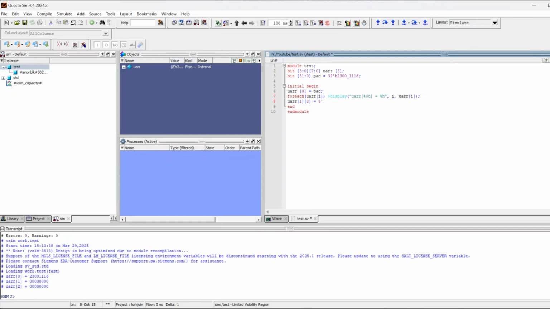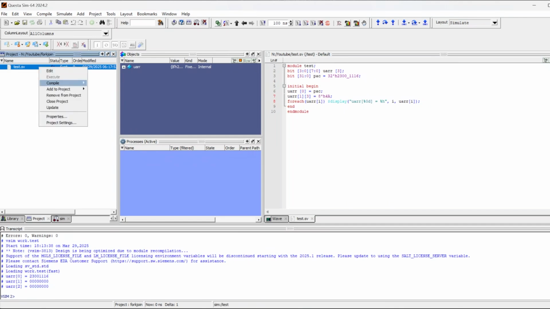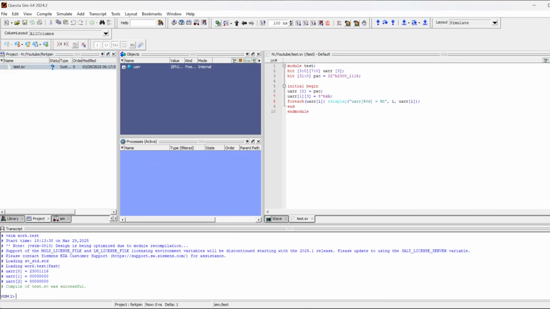Okay, so I will move this foreach underneath this. First, let's check for any compilation error. Okay, the code is fine. Now let's simulate the code.